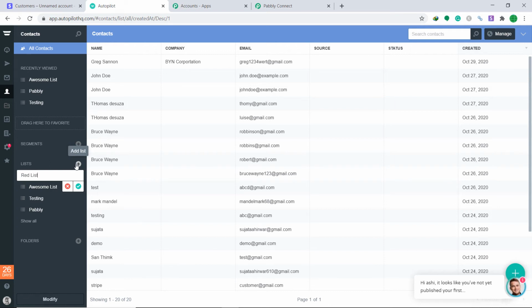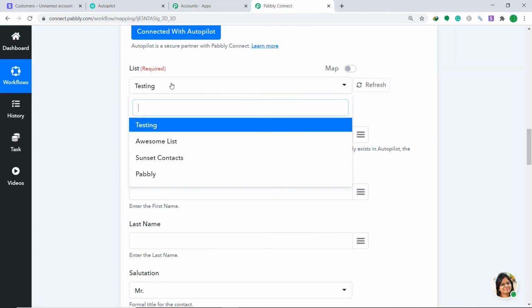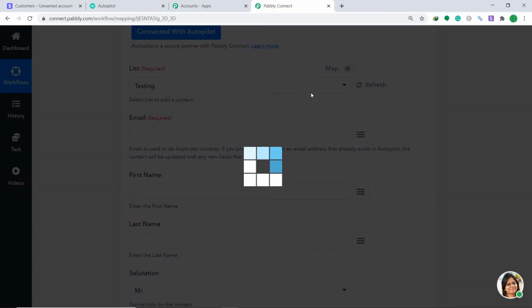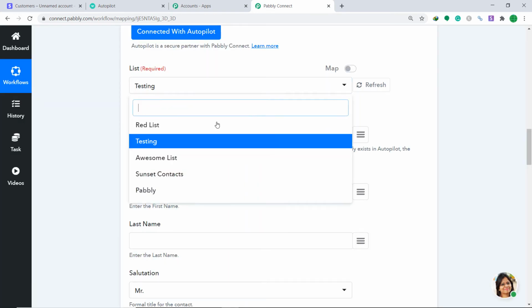Okay, so click it. Okay, so a list called red list has been added. So let's see if Pabbly Connect can map this data or not. Yes, a list called red list has been mapped.